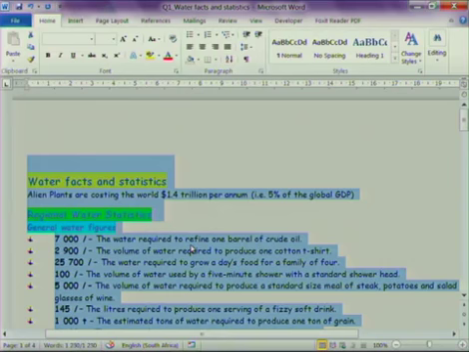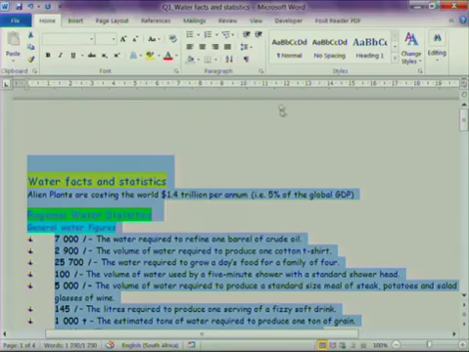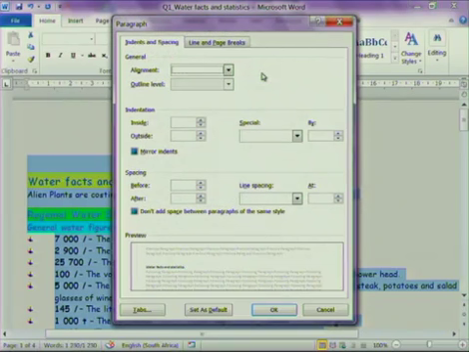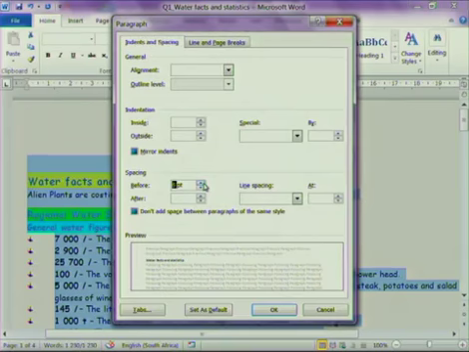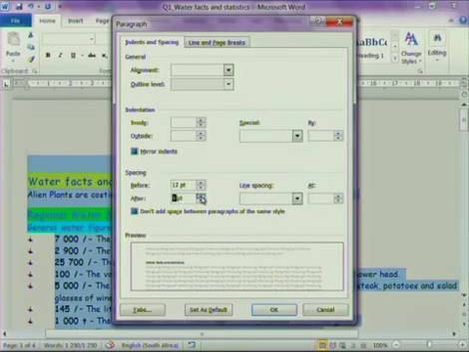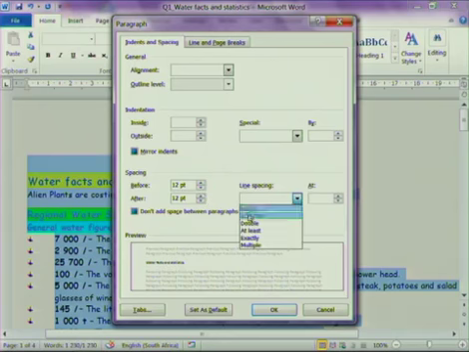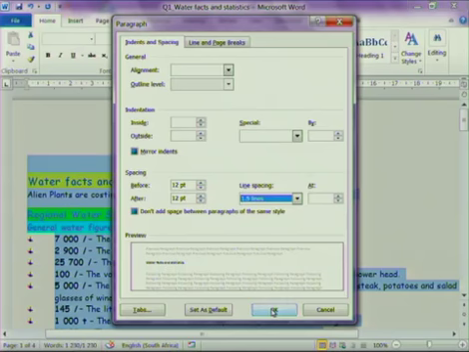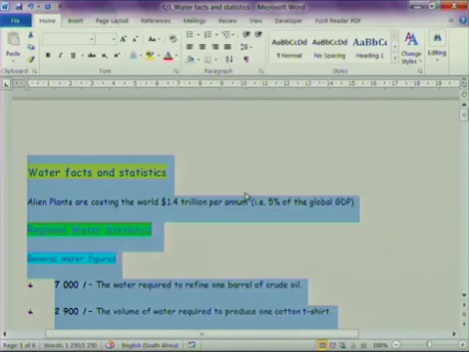I am now going to change the spacing before and after the paragraphs, and I'm going to change the line spacing. So to do that, I'm going to click on paragraph, and in the indents and spacing, I am going to go to before, change it to 12 points, and after is going to be changed to 12, and my line spacing is going to be changed to 1.5 lines, and I'm going to say OK.